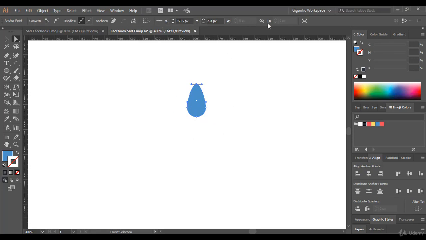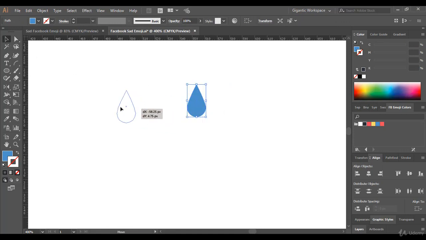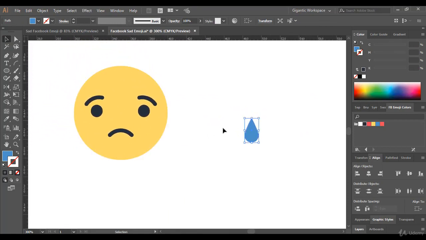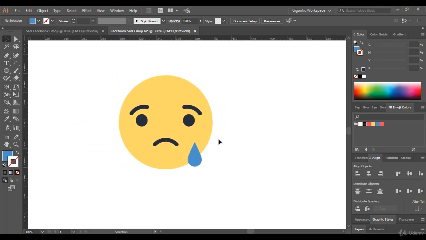Now go to the option bar and select that option where you will have the tear shape. So now we need to move the tear. We zoom out, move the canvas or the artboard and place the tear here. And in this way we've made the last element for our sad Facebook emoji.